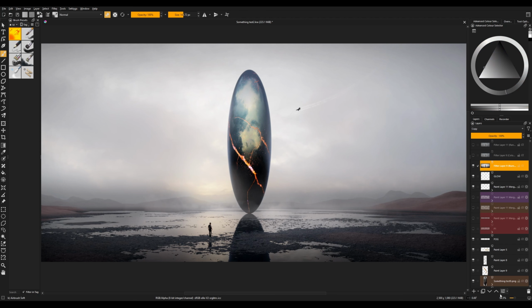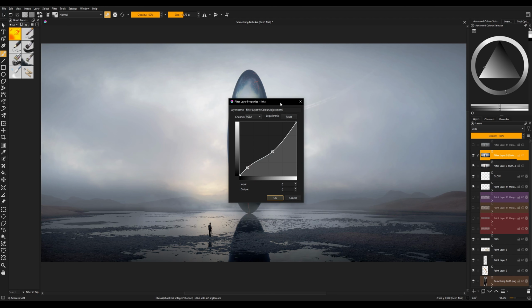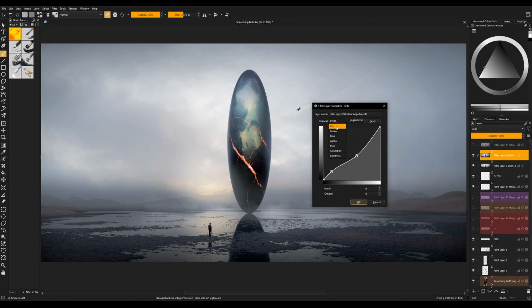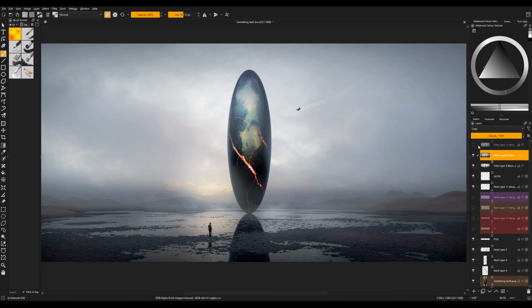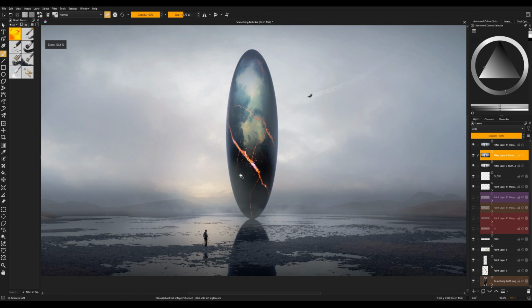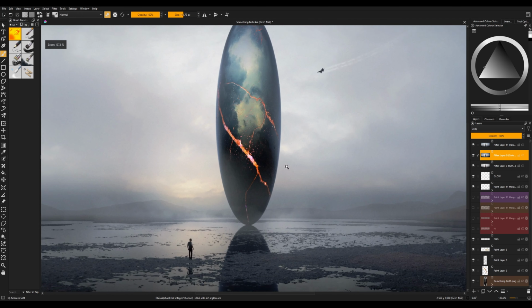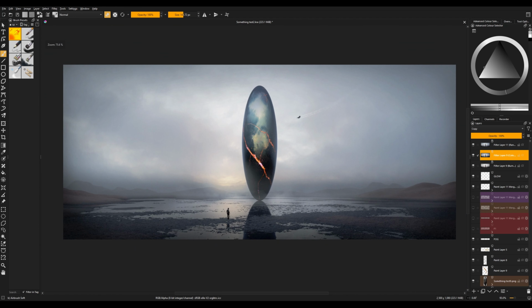And the last one is post-correction. Global color grading using curves. Increase blue a little bit. Green, and finally it's noise, film grain. These effects add some cinematic effect to the concept art.